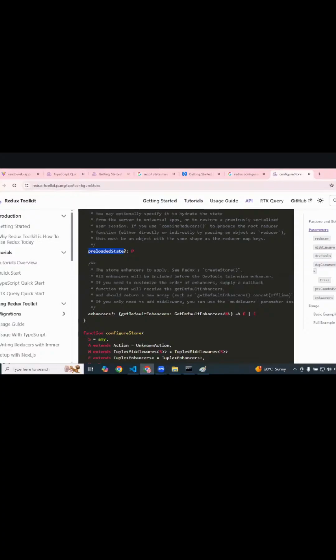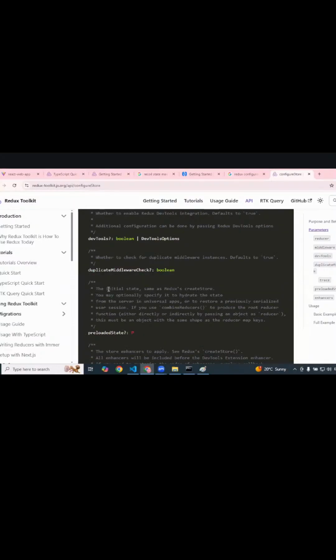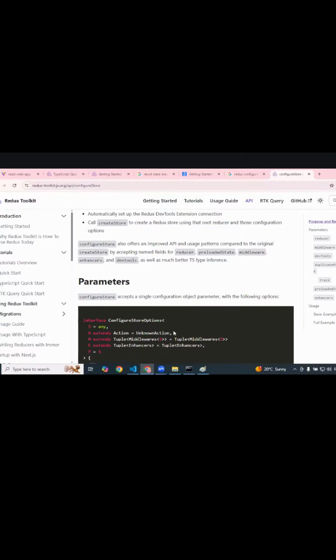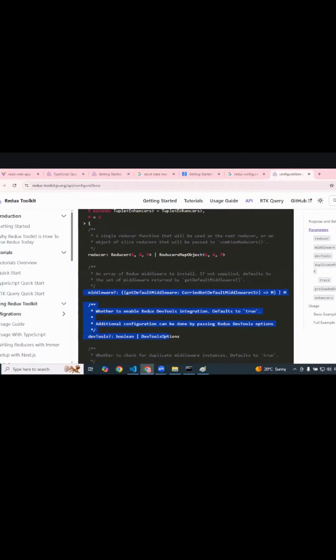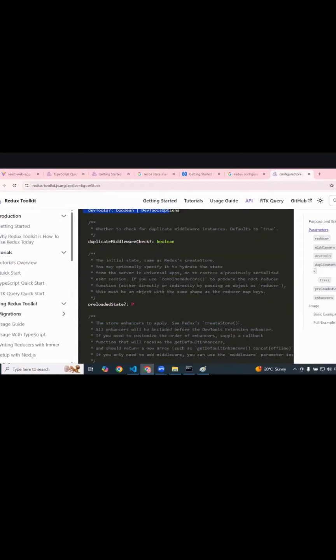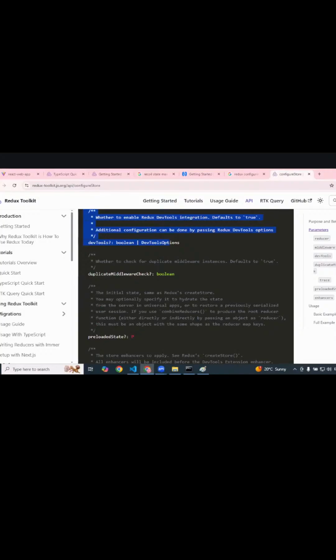But honestly, in my experience, I have always gone with the reducer. These are all optional, not mandatory. I have never used them. But yes, Redux DevTools is also there. That we can also enable by using this. You see, DevTools Boolean, which will enable the store DevTools. We will see that.